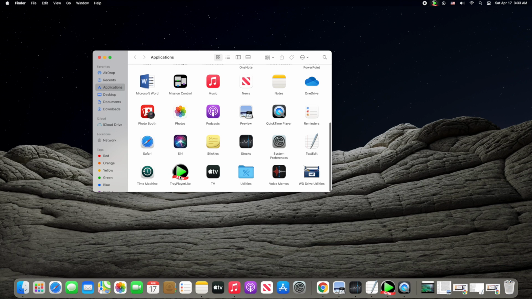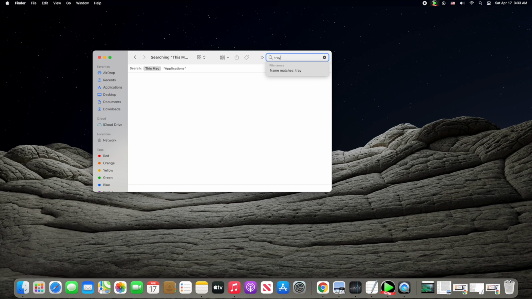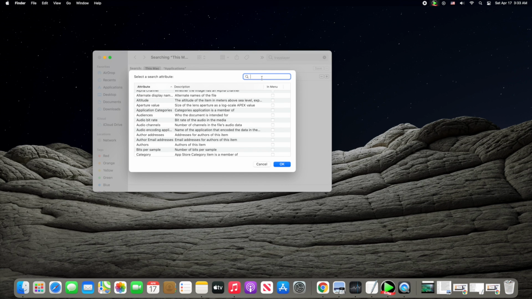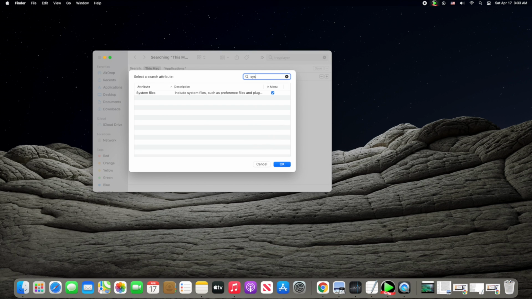Select the application that you want and go to search. Type the name. Now go and hit that plus sign. Go over here. Hit Other. Type System. Select this option. Just in case this checkbox is not checked, make sure it's checked. Then hit OK.